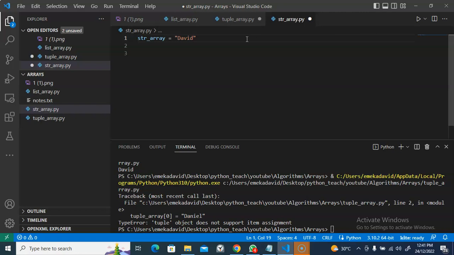Unlike lists and tuples, which can contain arbitrary data types, the string array class contains only one data type, and that is characters or text. It makes it very space efficient and very fast. So this is a string array here.